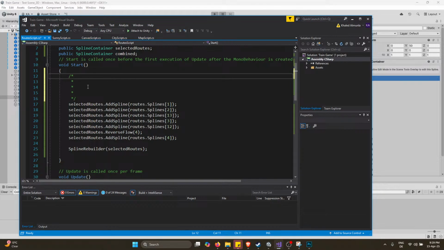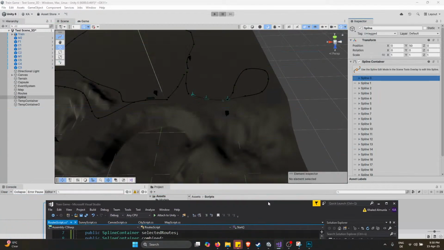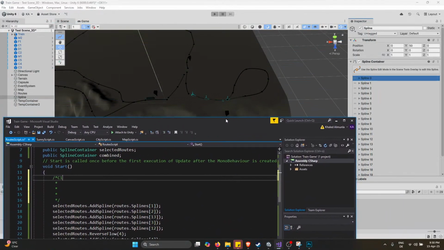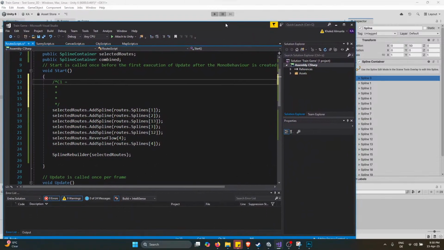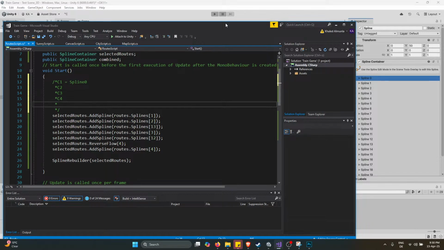C1 as in coastal city number 1. This is coastal city 1. This is C1 and this is spline 0. This is C2. C3, C4, C5.